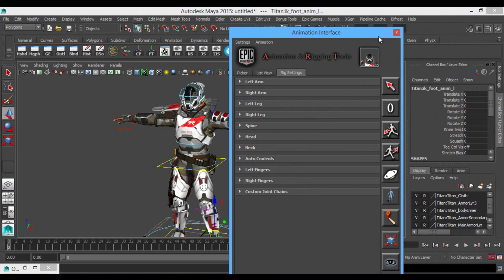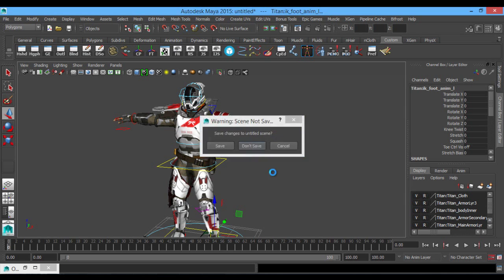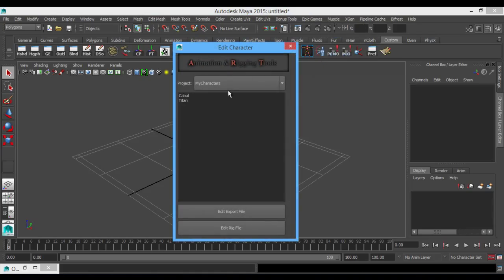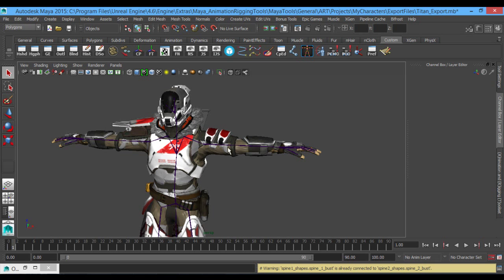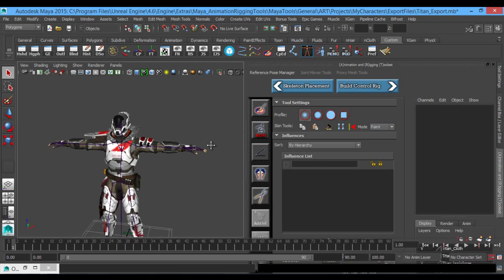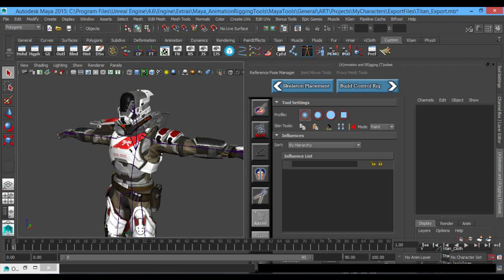So we're going to go ahead and close down the interface. Let's go File, New. We don't need to save this. We'll go down to Epic Games. Let's go to Edit Existing Character. What this is going to ask you is to find your character and you're going to edit the export file. Going into the export file, it's going to send you back to the deformation menu. So you can come through, you can reskin things, you can go back to placement.